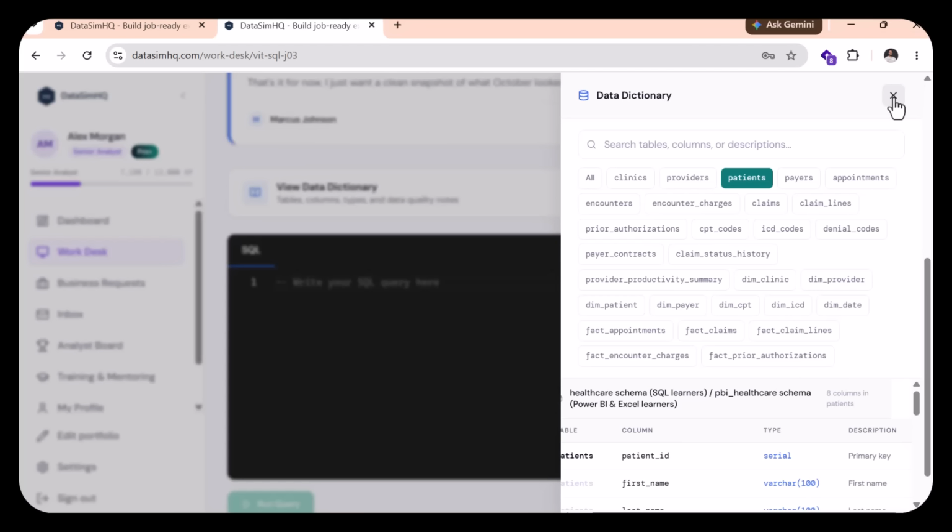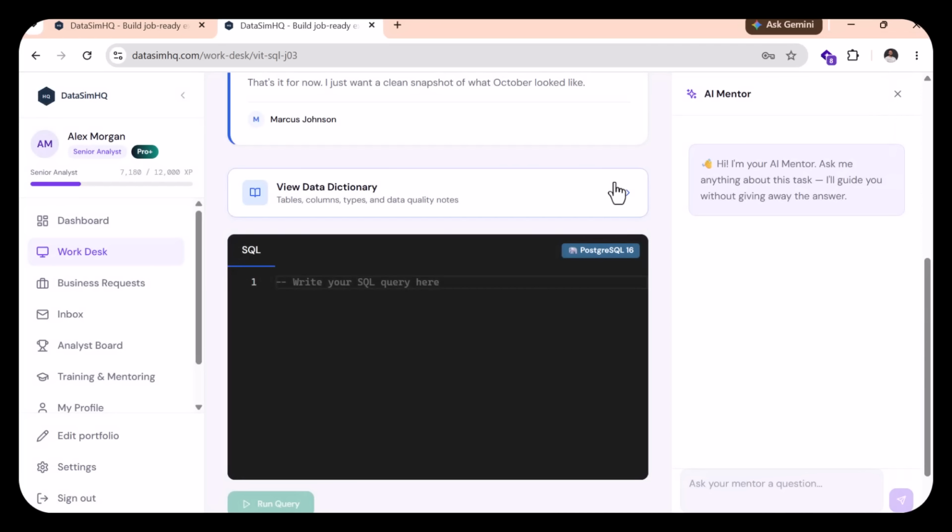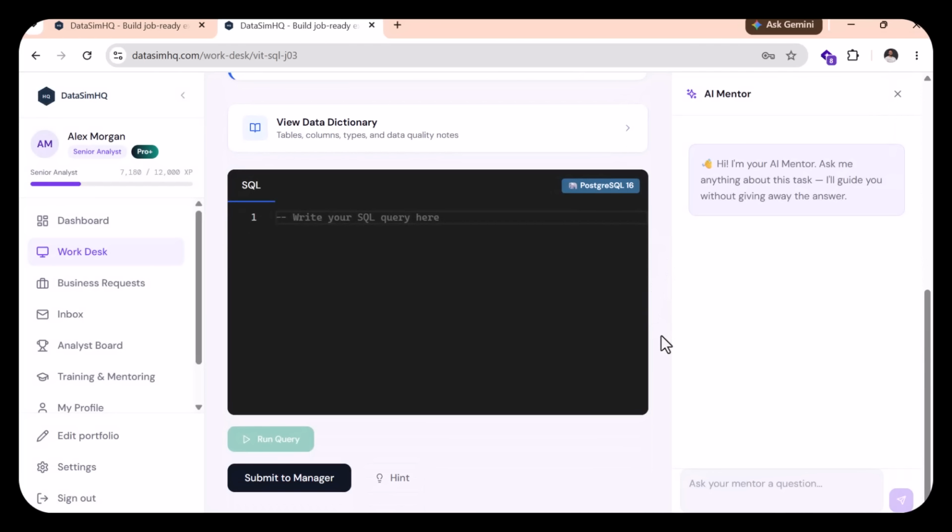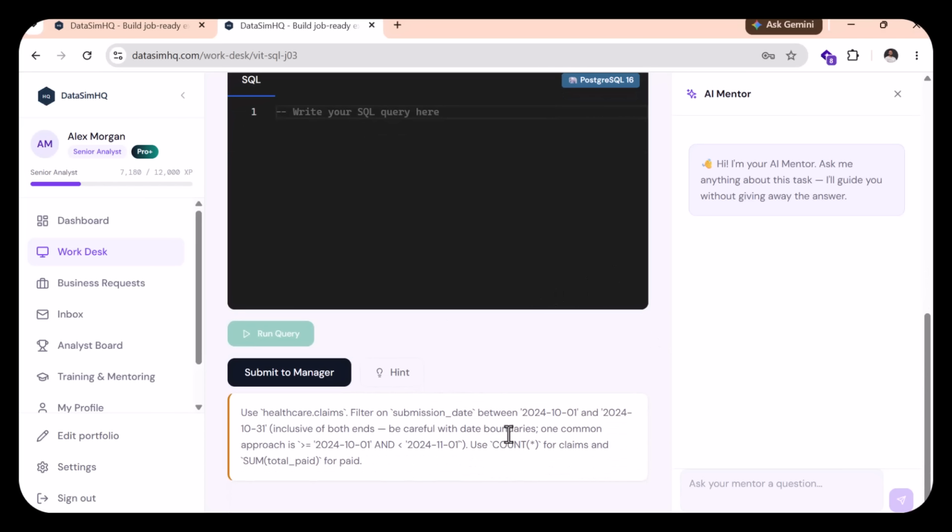So let me just close this dictionary right here. Also, you can always start by scrolling further down to go check the hints. Now, sometimes the hints may be much more helpful, and some other times it's just going to give you a little bit of an idea, and you are basically going to try to figure everything else out.